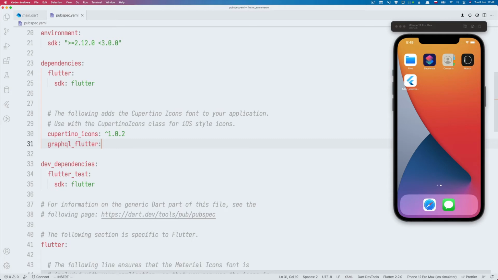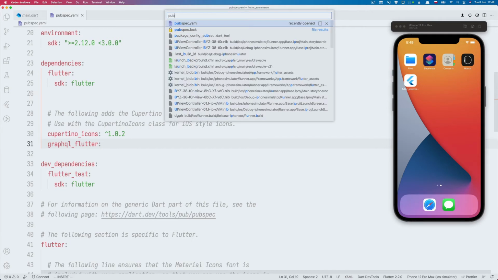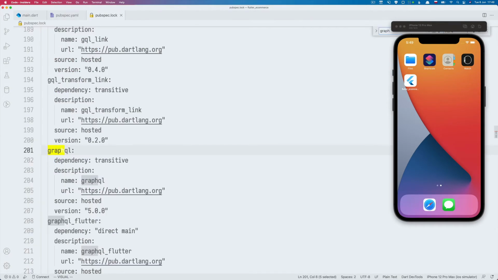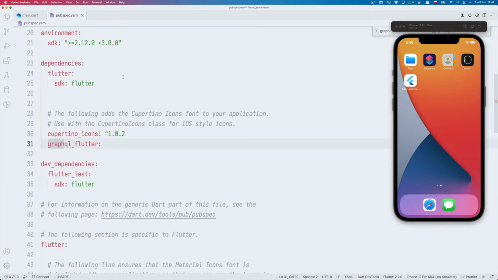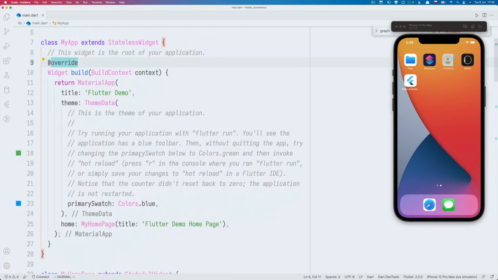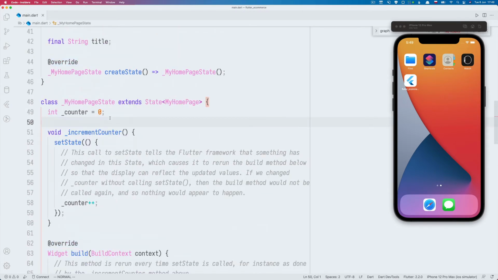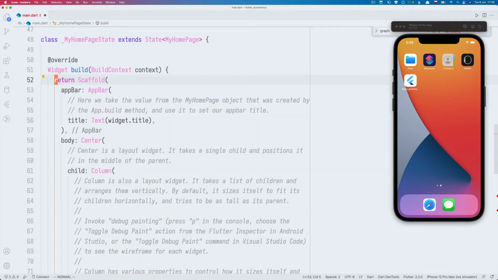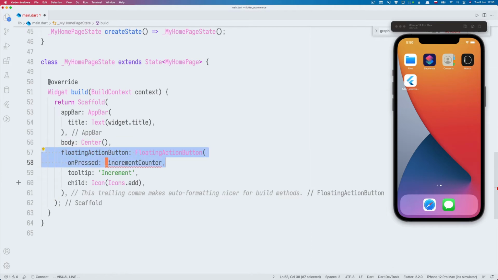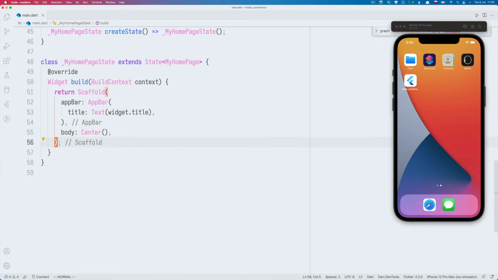So once I save, it fetches the package. And if I open pubspec.lock, GraphQL Flutter, let's see, the version is version 5. So we are good. And that should be it for that. So now let's start to write our app. I will remove the counter and those comments. Let's keep the body, the button as well.